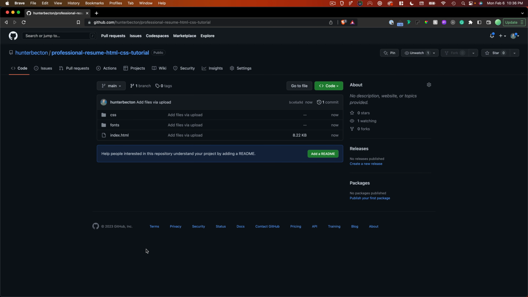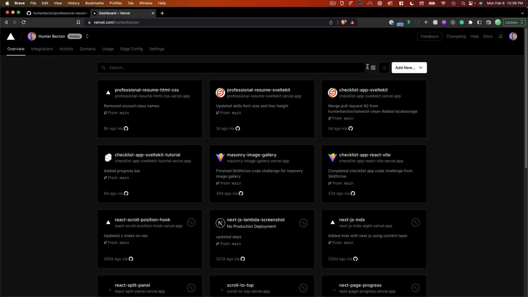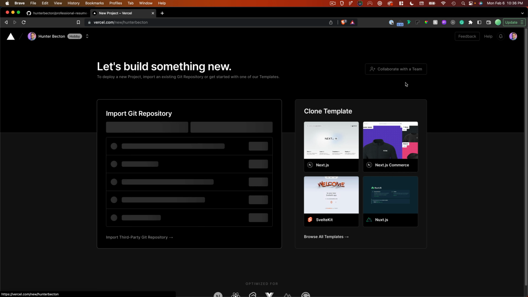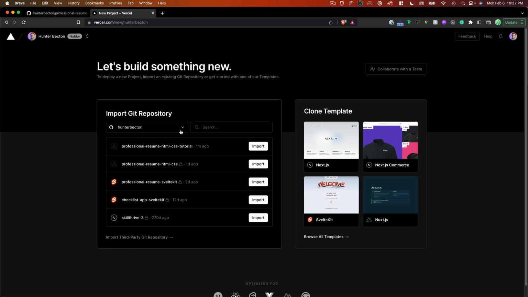The first thing you want to do is sign up for a free Vercel account and connect your GitHub. Once you do that, come over and click on Add New and select Project. Make sure the right GitHub account is selected here, and you'll also see the Git repo that we just created. On this, go ahead and click on Import.